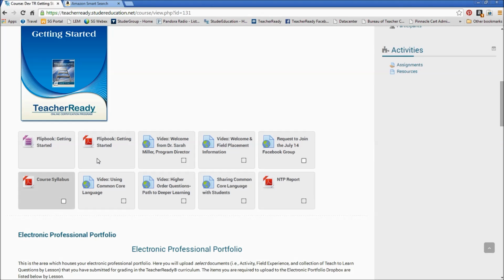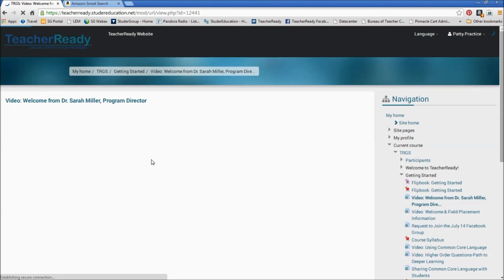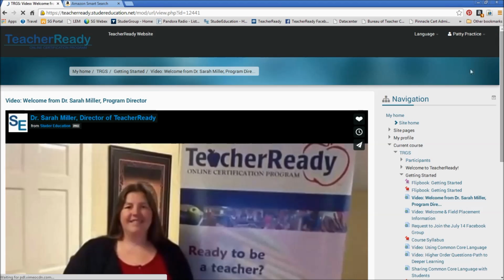If you need to download and save this to your computer or print this off, it's provided here for you. You will also find all of the resources for that module. You'll find videos, PDF documents, and other links to resources that you'll need. One thing you'll notice is once you click on one of the tiles, you'll be directed to the resource.